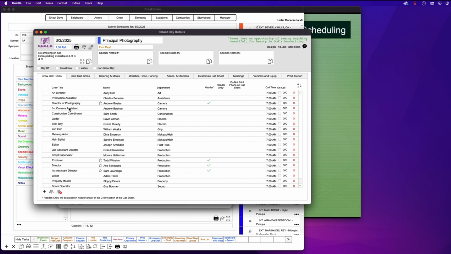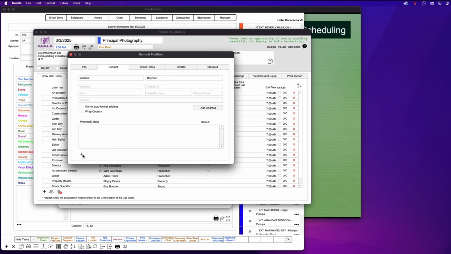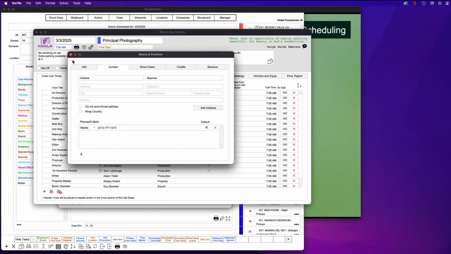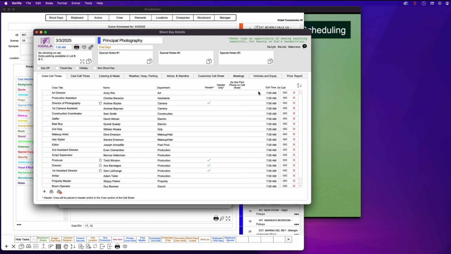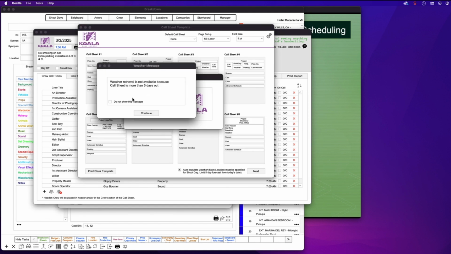And let's just do a couple more here. Let's do first camera assistant and add a phone. You can do phone or email. Okay, so now we have a few crew members with a phone and or an email. Now, if I don't do anything here, let's go ahead and generate a call sheet. And I'm going to select the first template here and click Continue.